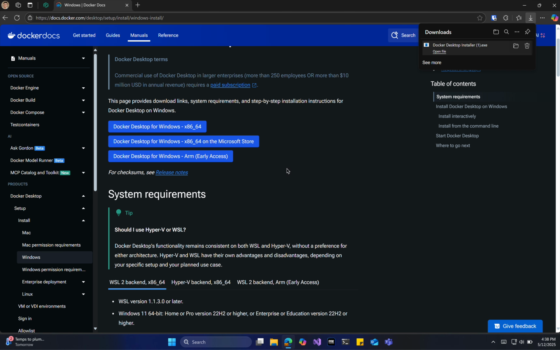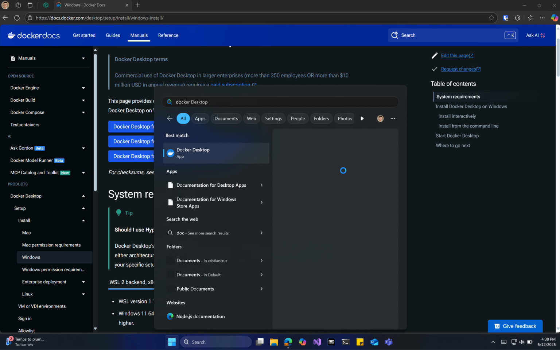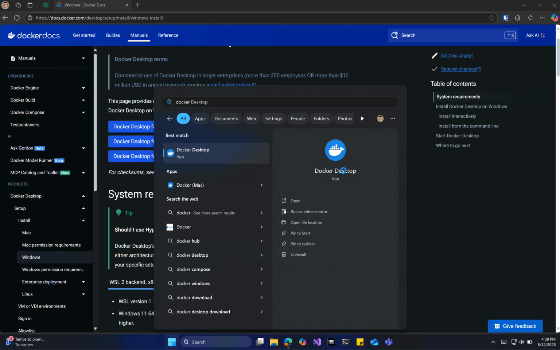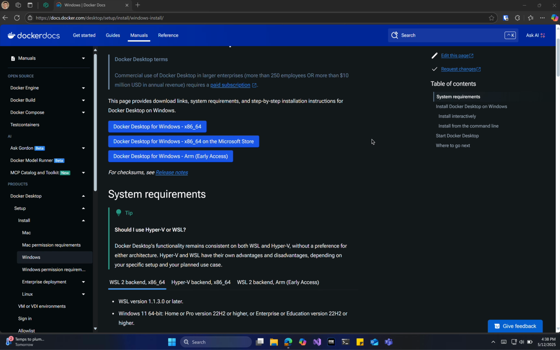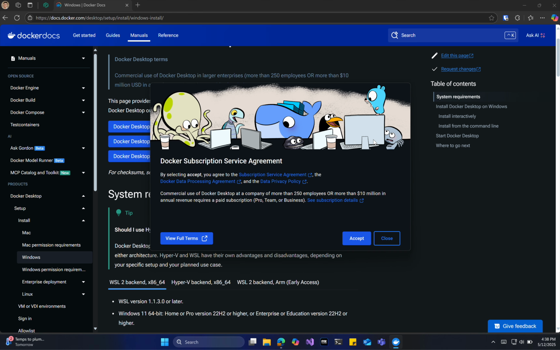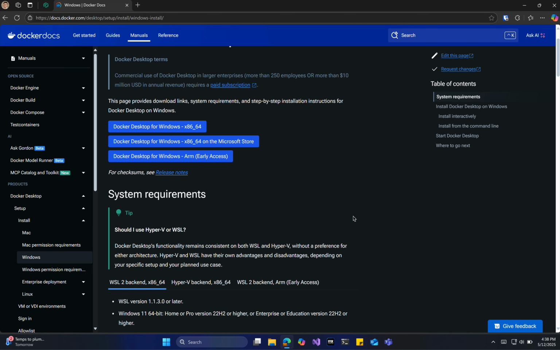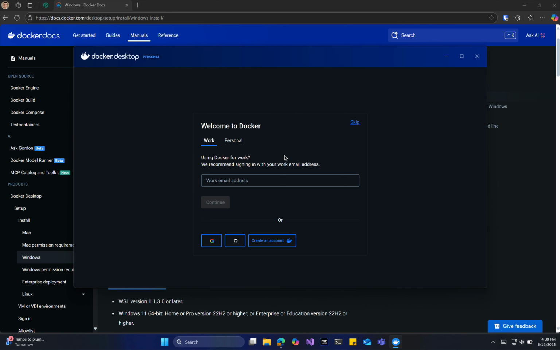All right, so the installation succeeded. What we can do now is actually go ahead and search this up. So if we type in Docker Desktop, it will pop up and you can see it right there. We'll go ahead and open that guy up. And so while this spins up, we've got to accept the terms and everything. And then we need to create an account if you haven't created one yet.